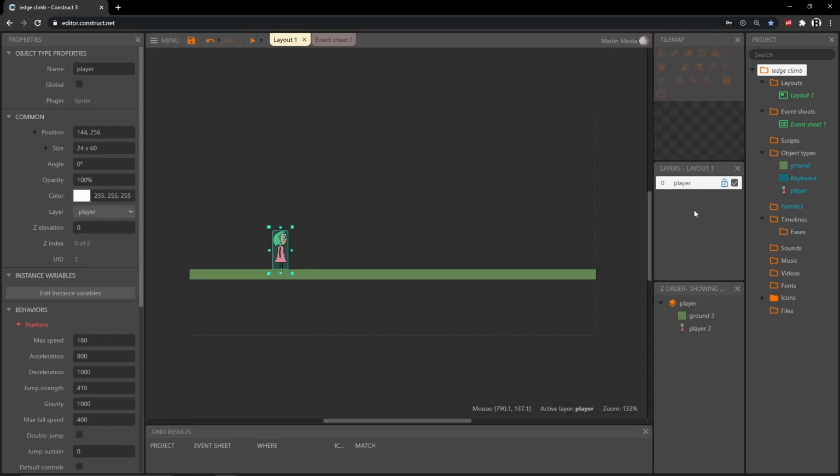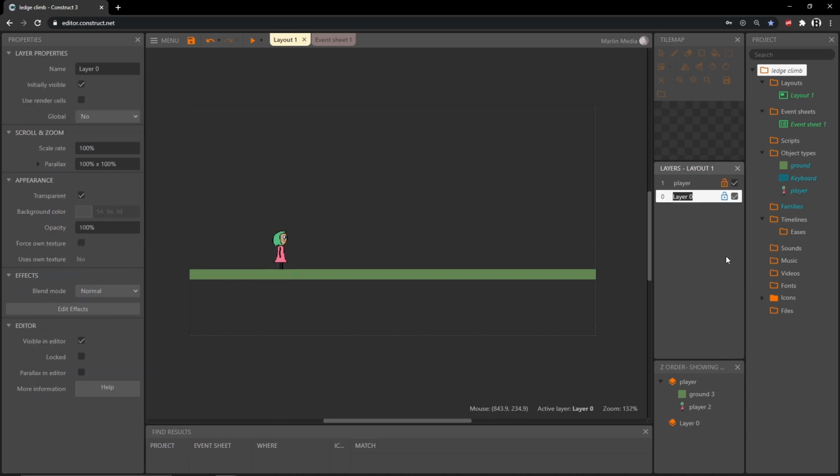Okay, back in our layers panel, wherever yours happens to be, I'm sure your layout is a little different looking than mine. That's all right. Everything should still work the same. So in your layers panel, let's right click and add layer to the bottom. And I'm going to name this background.